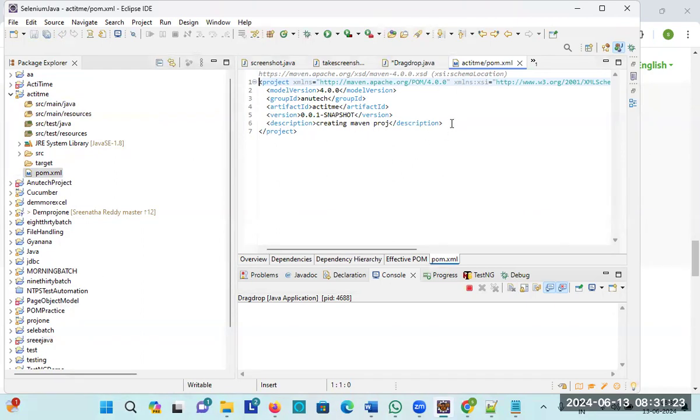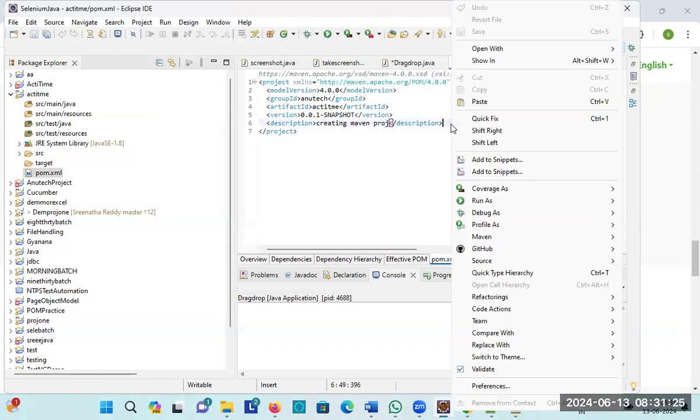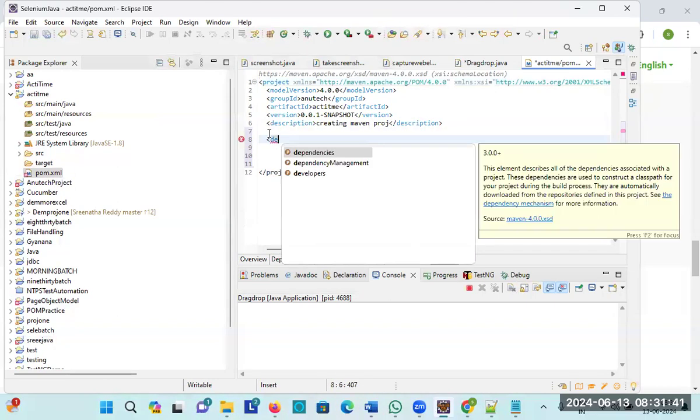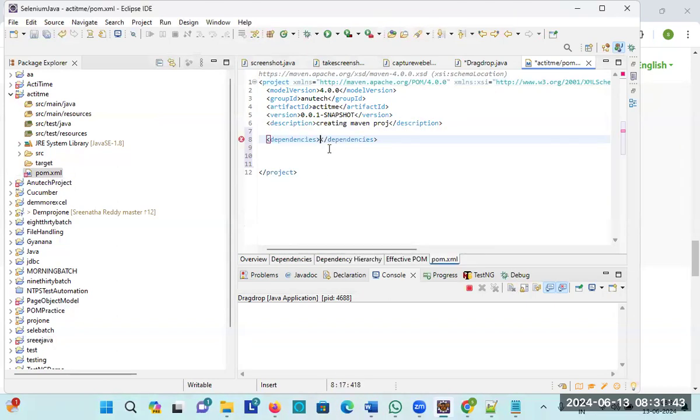In this, we will have to follow some dependencies. So we can use the dependencies tag here. Okay, so this is the dependencies. Under this dependencies, which dependency do you want in order to launch a web browser?